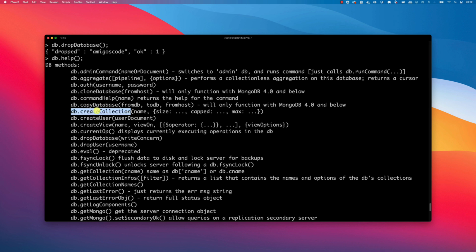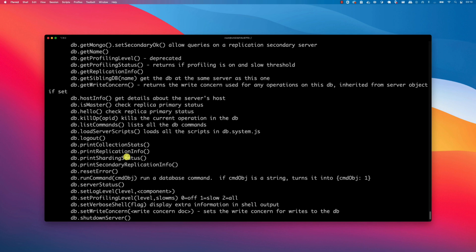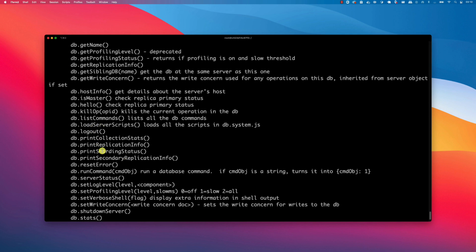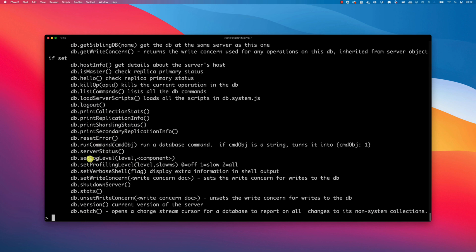You've seen this, and yeah, you can log out as well. You can reset error, set the log level, profiling, stats, and so on and so forth, right? And you can even check the actual version in here. So there you have it. This is how you create and drop databases.